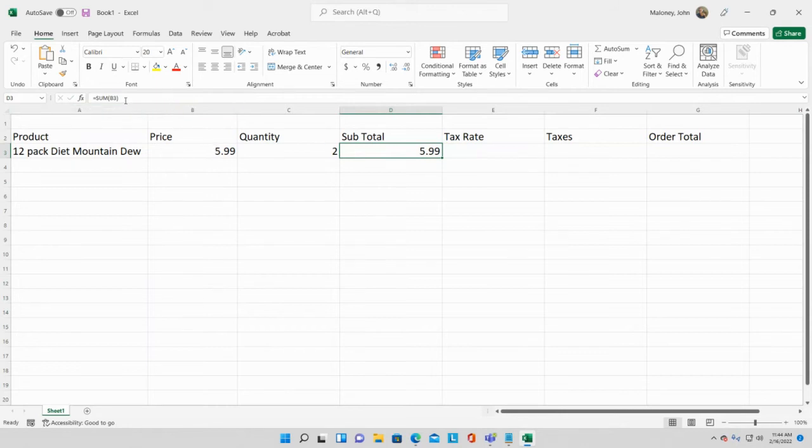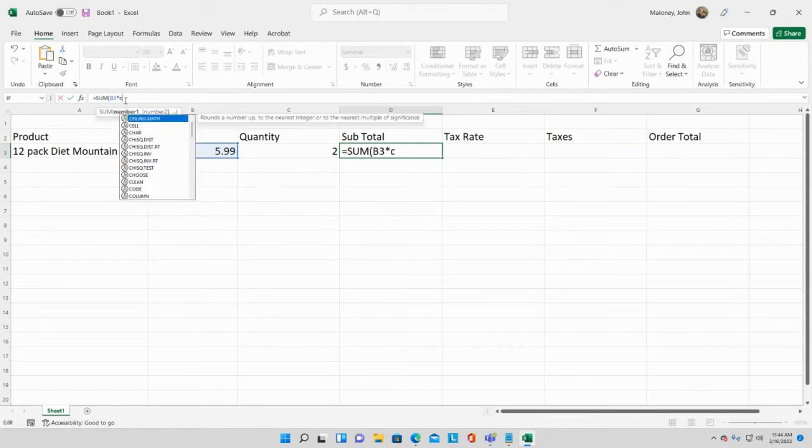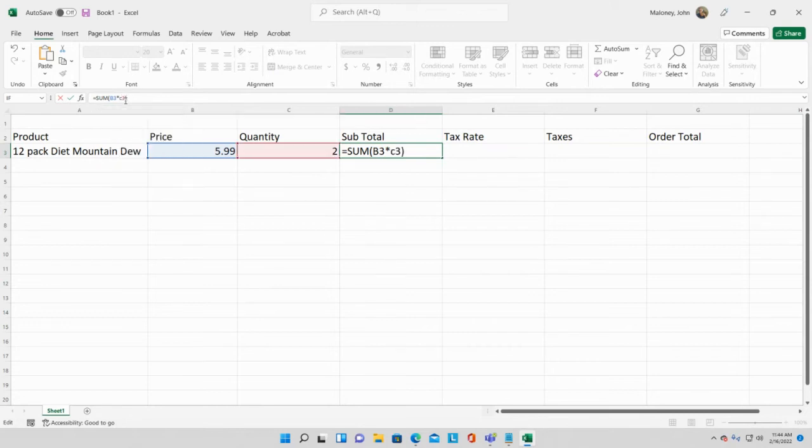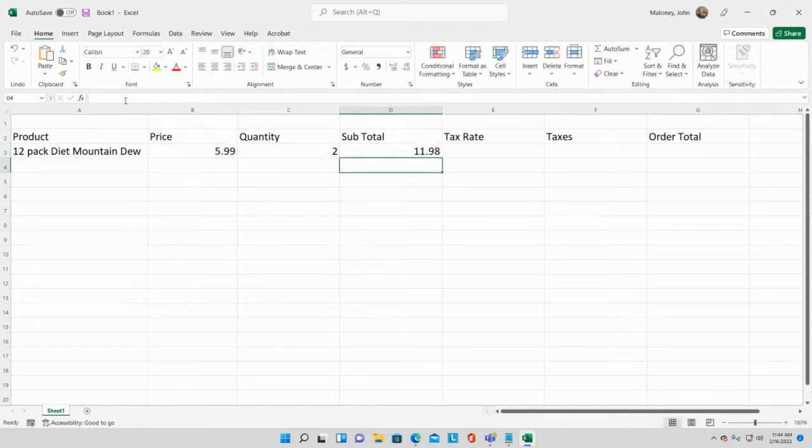Well, that's that one, obviously, but I don't want that. I want equal sum B3 times. Times in Excel, hopefully you remember, is an asterisk, okay? And I want to times it by C3. So C3, and then I close my parenthesis, okay? So that is now the answer. So 2 times $5.99 equals $11.98, okay?